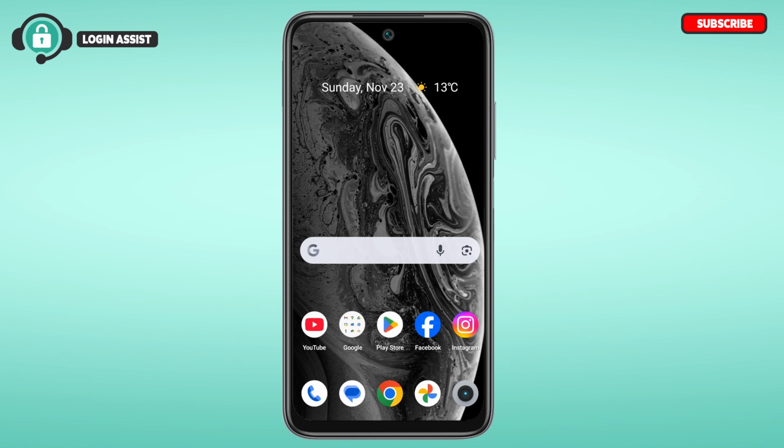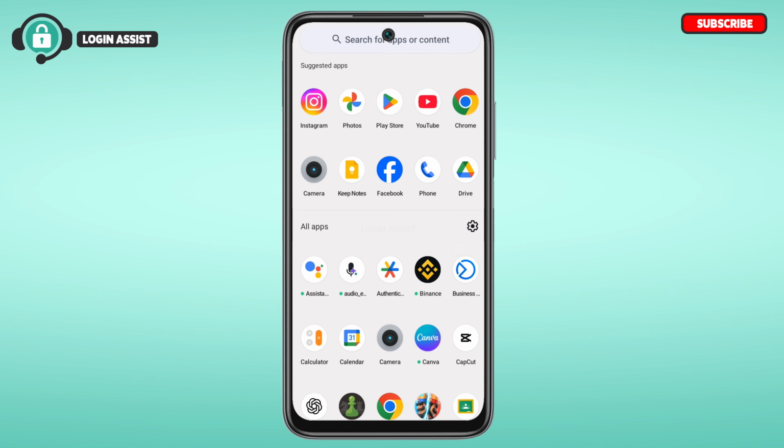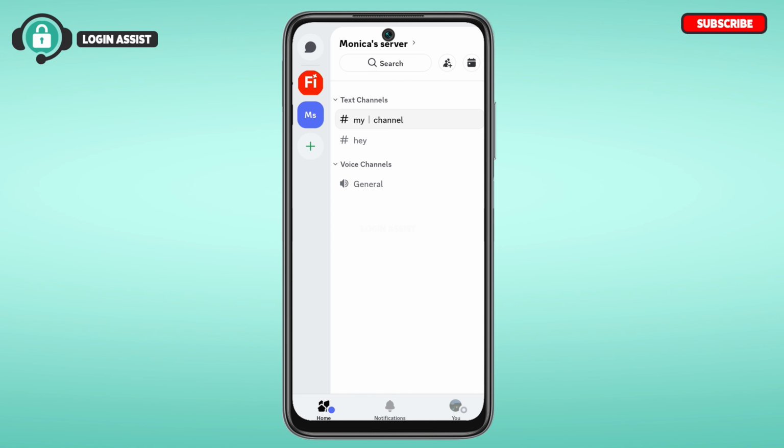In this guide video, I will show you how to ban someone from Discord server. First of all, launch open Discord application. Make sure you're logged into your account. Initially, you'll be in the home interface.